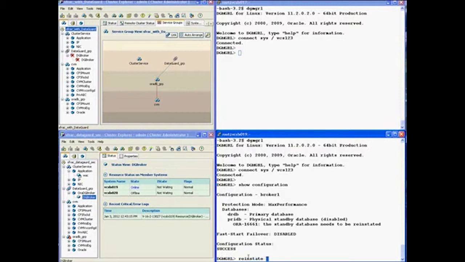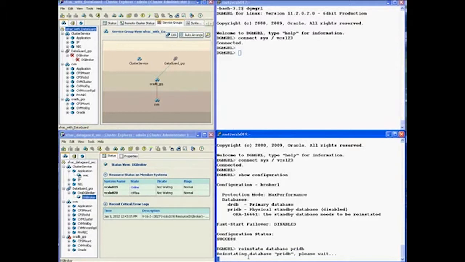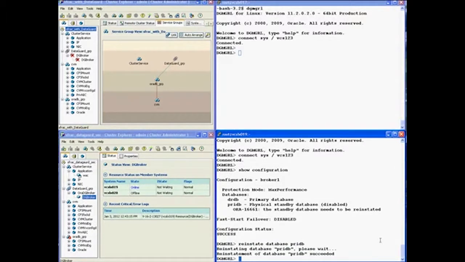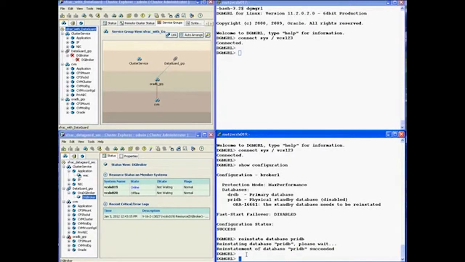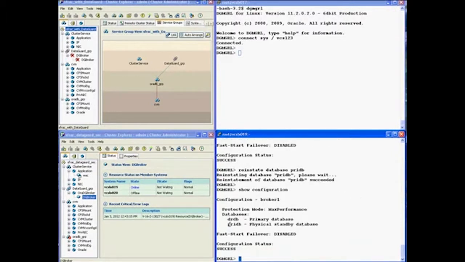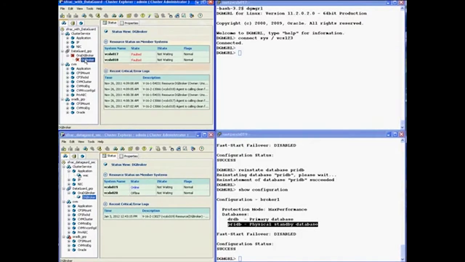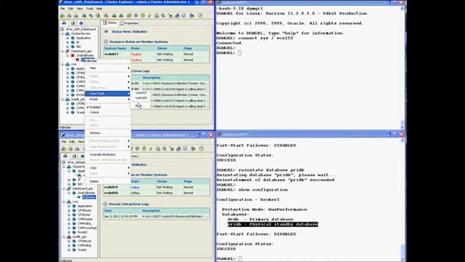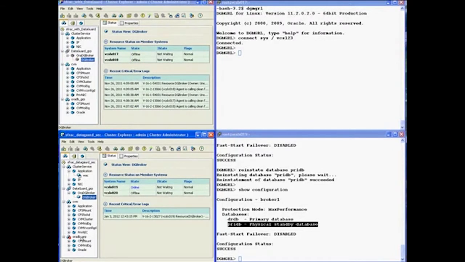Now we will reinstate the secondary physical standby. Then the logs start shipping to the new DR site. Now when we show configuration, it will say the physical standby is up and running and the primary is also up and running. Now the logs are shipping from the secondary site to the original primary.